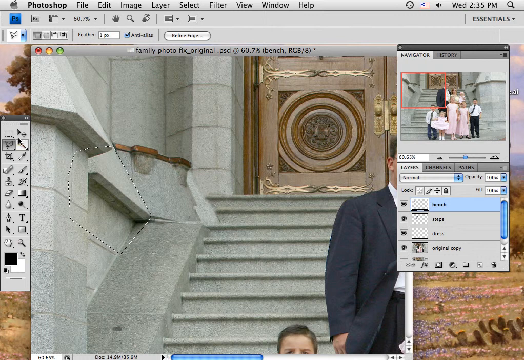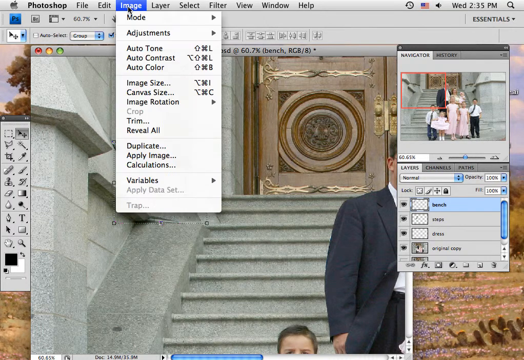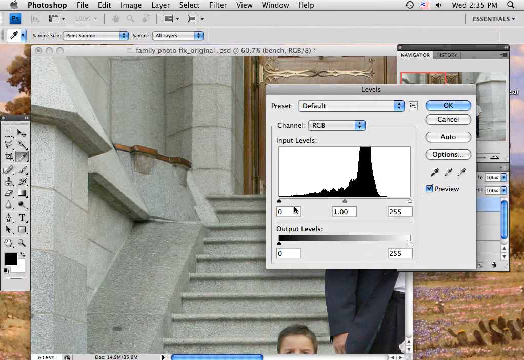Another thing is because of the shadow, Command D takes the marching ants away. Because of the shadow on the other side, this stone is darker than this stone. So I'm going to change the coloration of this stone. It's the layer selected. I'm going to go to Image, Adjust, and Levels. That's going to give me a box that shows me the dark shadows, the medium tones, and the lights. The lights is right off the scale here. I'm going to take the light tones and move it.